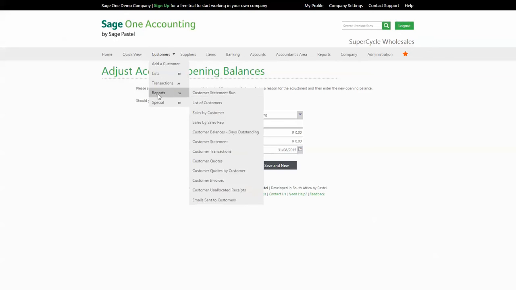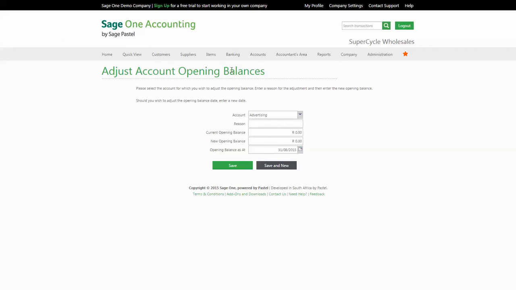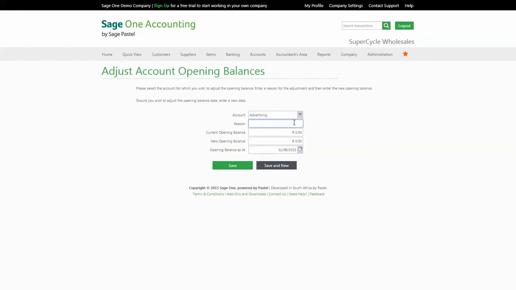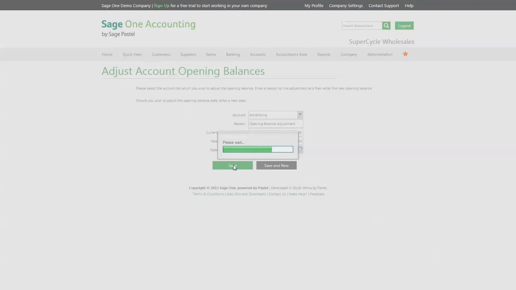Firstly, under each section's menu, there is an option to adjust opening balances. This is found under the special section of the menu. Here you will select which account, person, or item you wish to update. You will specify a reason, and then you will update the balance and/or the date of the opening balance transaction. Once you click Save, this opening balance transaction will be updated.